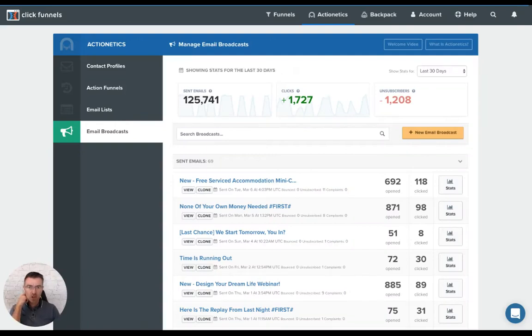Okay, so I'm going to show you today how you can add somebody to an action funnel in ClickFunnels when they've clicked on a particular link, or any link, in fact, within an email broadcast.